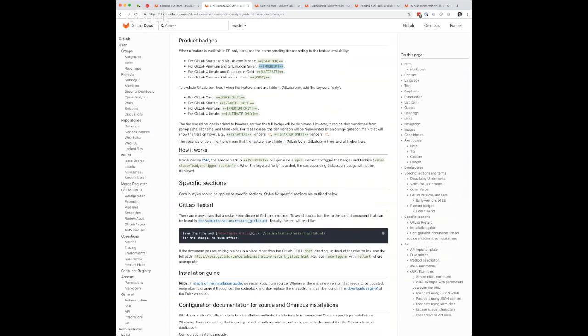But for things like scaled GitLab, that can be done perfectly easily with Omnibus in Core. So we'll note that as well. We could put Core there so people know that that's possible.